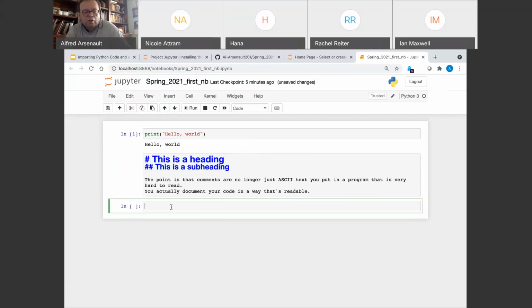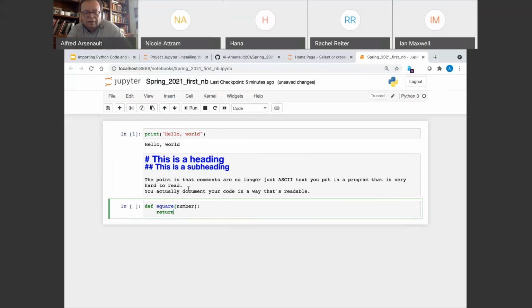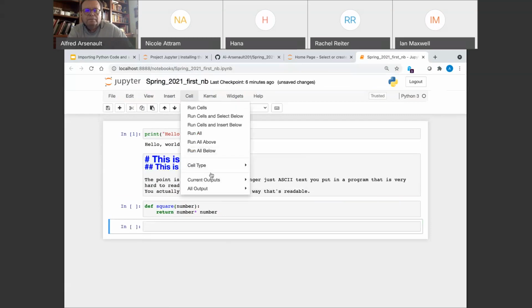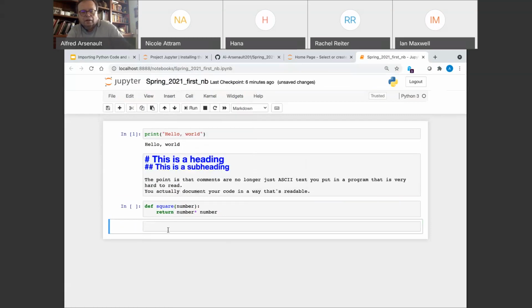Then let's put some more code in. Def square number, return number times number. Let's insert a cell below and make it a markdown cell. The above is a function definition.